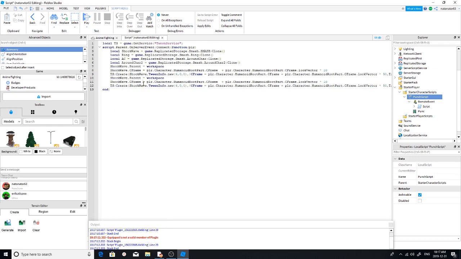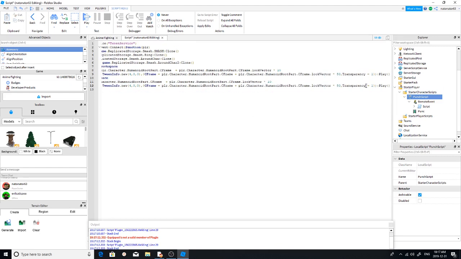Now we can just replace this with ring, since the ring is also in front of the player. The ring's coordinate frame is the humanoid root part's coordinate frame. But this time, we do not change the position of the ring, since it just gets bigger. Instead of this, we change the size instead of the coordinate frame.